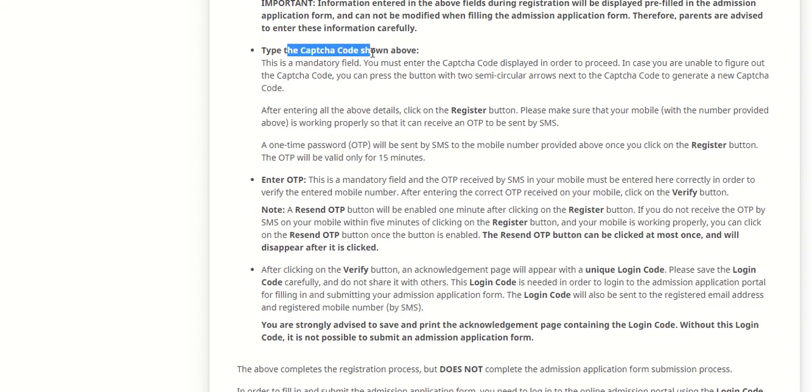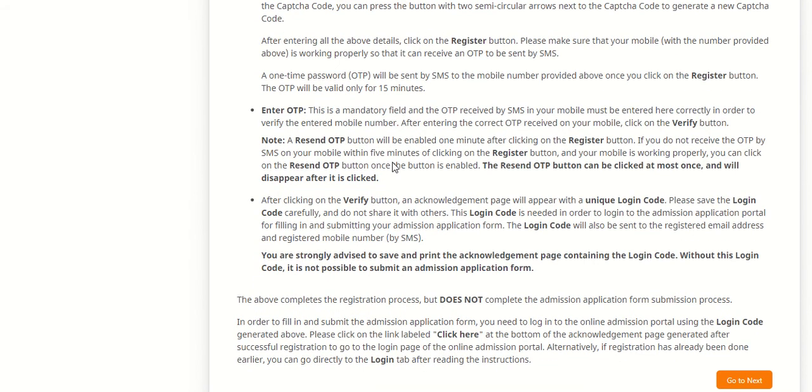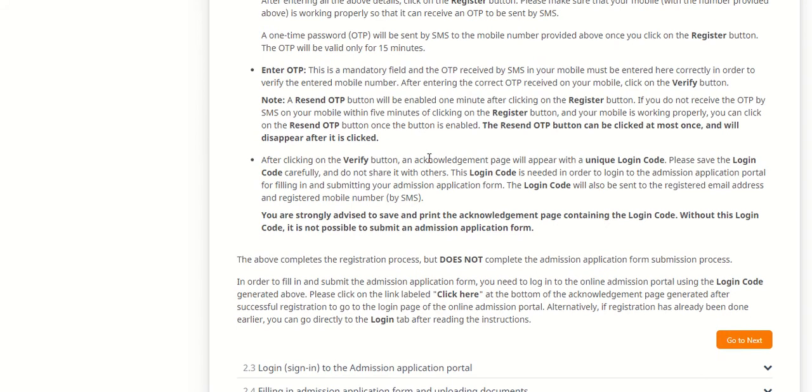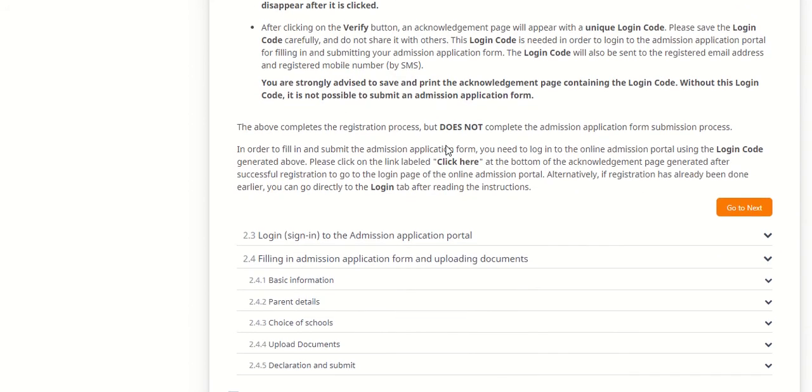Then you have to mention the type of the captcha code that will be given on the registration page. You have to enter an OTP which will be shared on the registered mobile number, and in case you do not receive the OTP on time, you have to click on the resend OTP button to receive the OTP again. Then click on the verify button to verify the code.